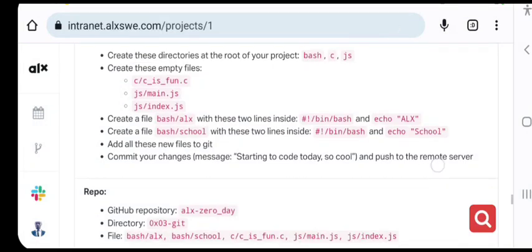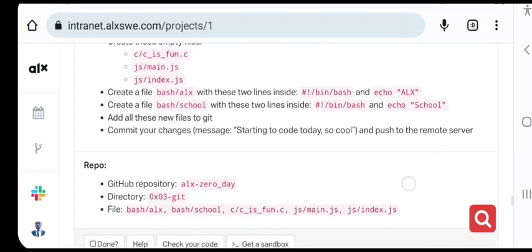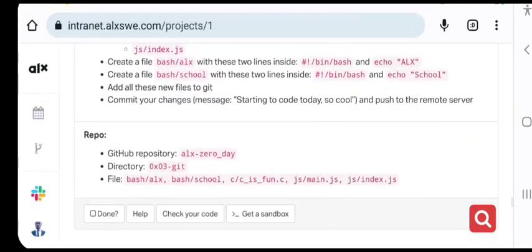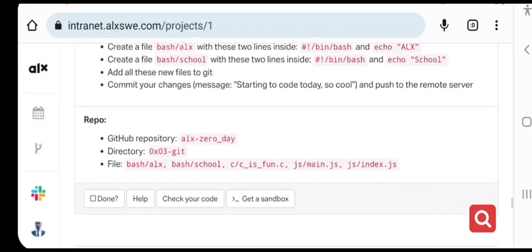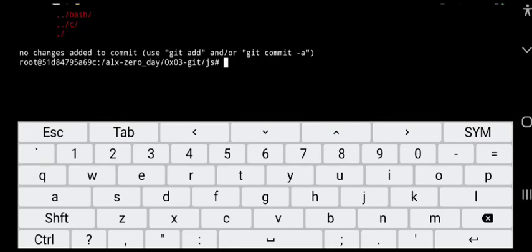So let's see if there is anything left. You can see we have created all the files that we need. So the next thing we have to do is commit our changes and update the repository. Let's go ahead and do that. So we're going to do git add. If we do git status, you see all the changes that have been made. Let me show you git status. You see all the changes that have been made.